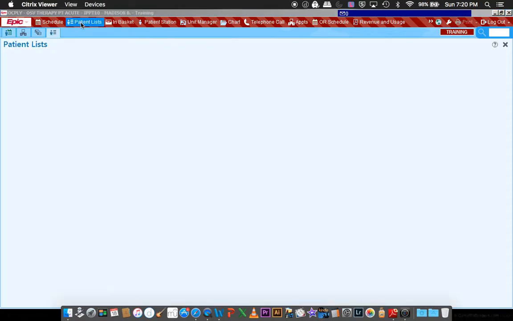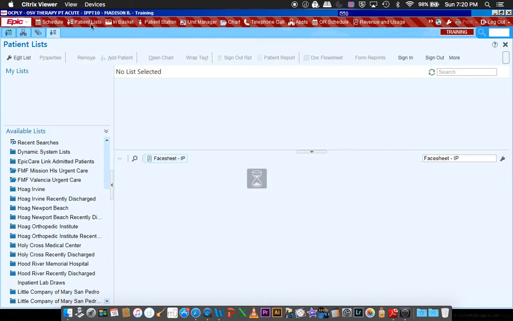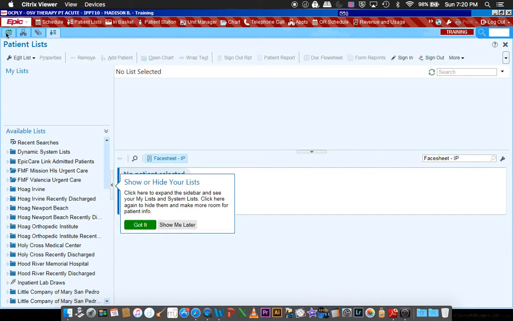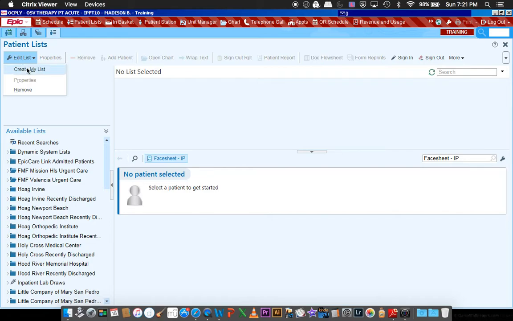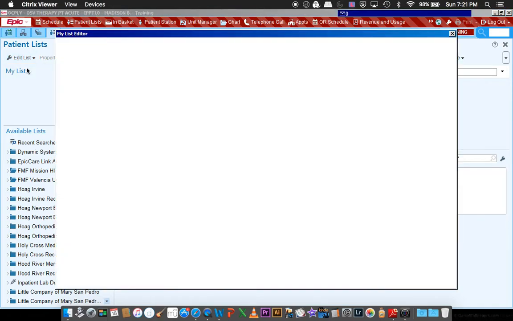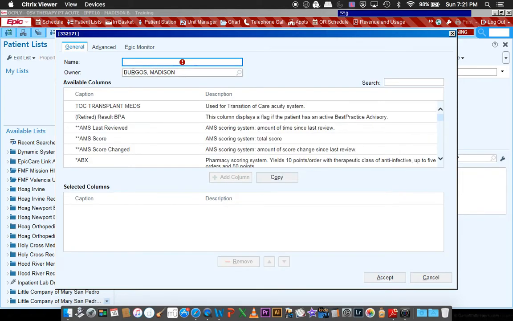So right up here it says patient lists. Okay, this screen will show up. I'm going to create my list. Now all we're doing is creating our preferences for the first time, but when we do go live, this should only be once and we don't have to repeat this every time. So I'm going to create my list. Clicking on edit list, create my list. My name currently is Madison Burgos, but I'll just put Chris's list.